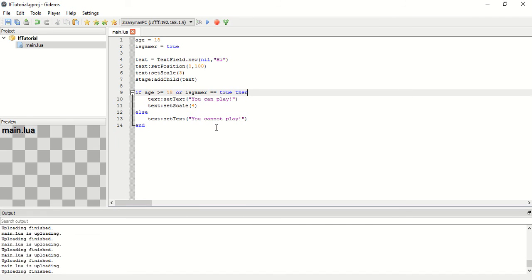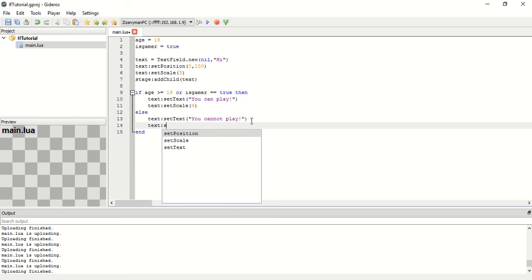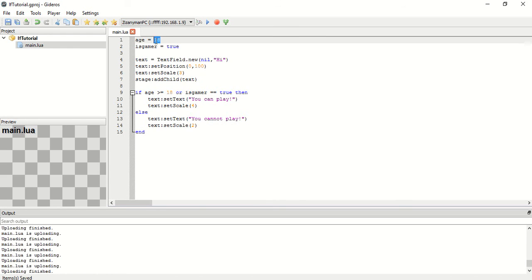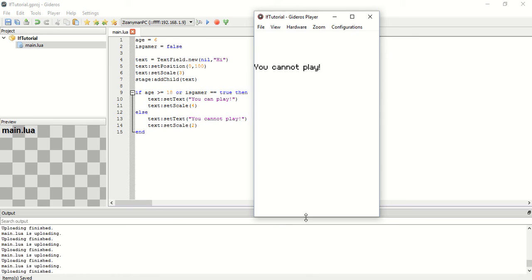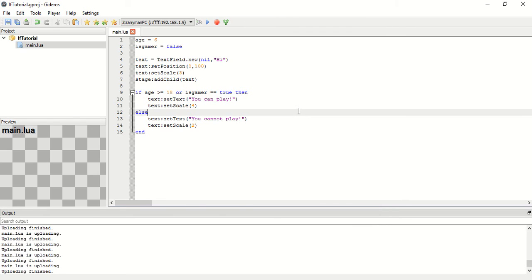There we go. And then say if you cannot play, it doesn't want to insult them too much, so it's just going to make it really small. So let's say text set scale, let's just set it to 2. And then if we want to make them 6 and not a gamer, it says in very tiny letters, I'm sorry, but you cannot play. So yeah, you can also do multiple things.